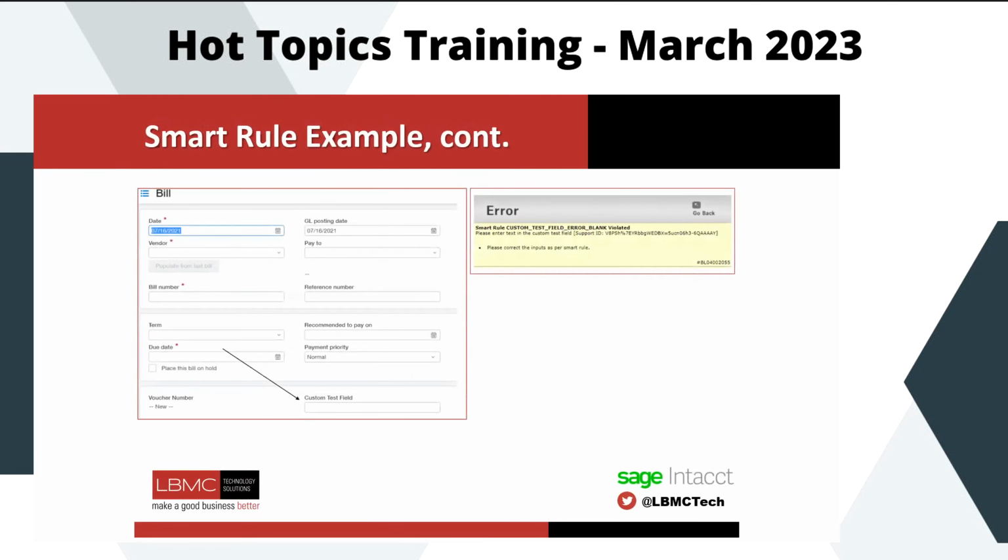Within that smart rule, building off of that example from earlier in the AP bill, using this customer field, you can see that if this field is left blank, we have created that error message. And you can see that error message on the right side of your screen, stating that we have a smart rule in place to let you know that this custom text field must be entered into the screen. If you do not put that information within the screen, you will get this error message stating that this must be filled in, and then you will be able to proceed.